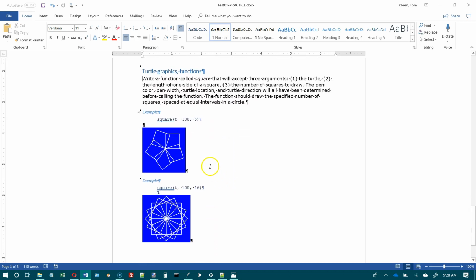The function should draw the specified number of squares spaced at equal intervals in a circle. So if we say we want a side length of 100, and we want 5 of them, here's the first one, starting by default facing this way. That's going to draw this one, then rotate a fifth of the circle and draw this one, a fifth of the circle, draw this one, and draw this one.